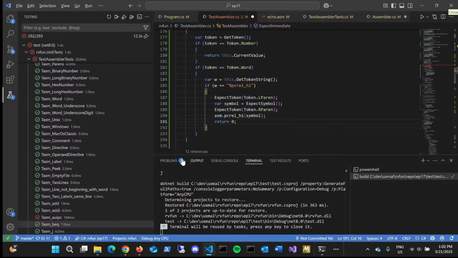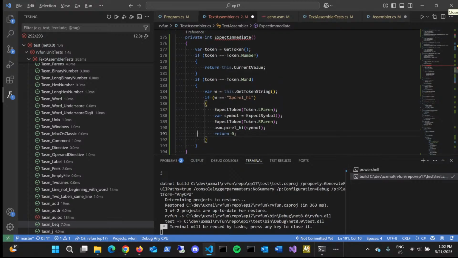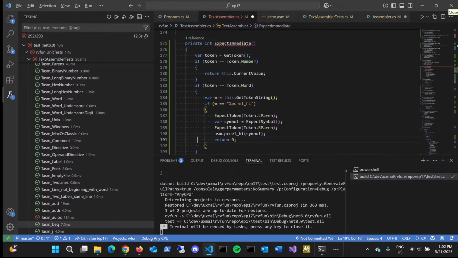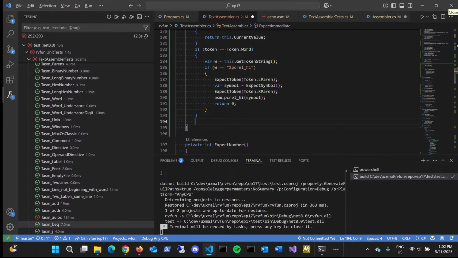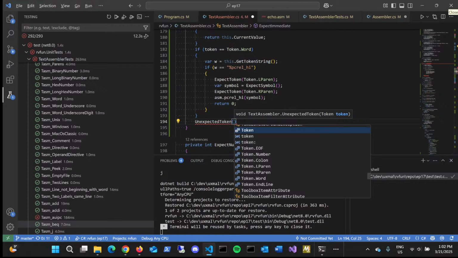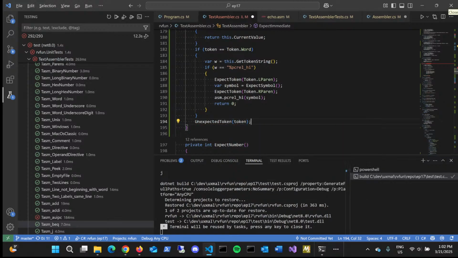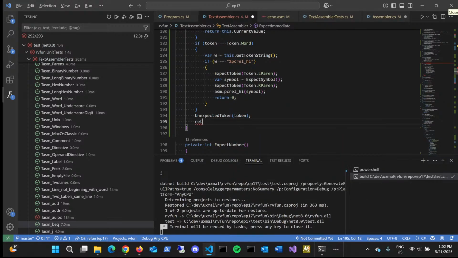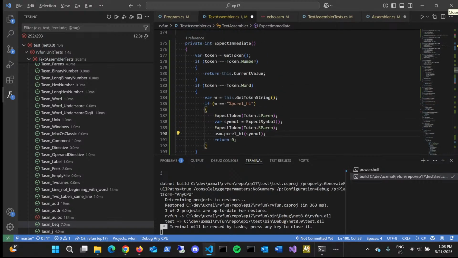Now if the token that follows, in expect immediate, is not a token word and it's not a number, then we have to report an error. So then we will say unexpected token and pass the token and then return a 0. So now we've handled PCRel high.